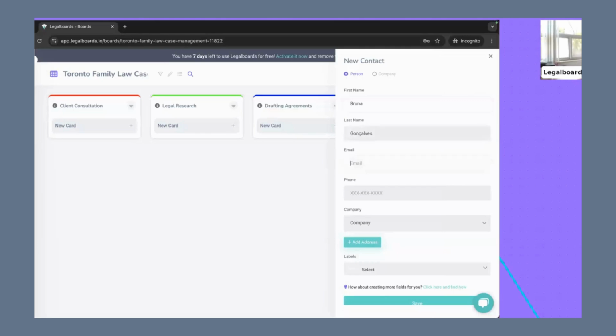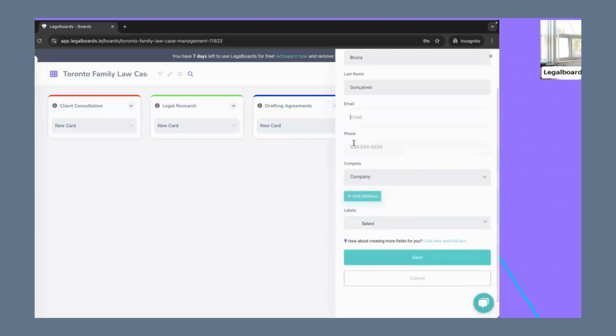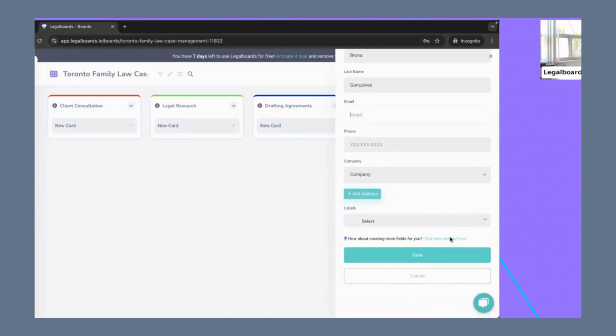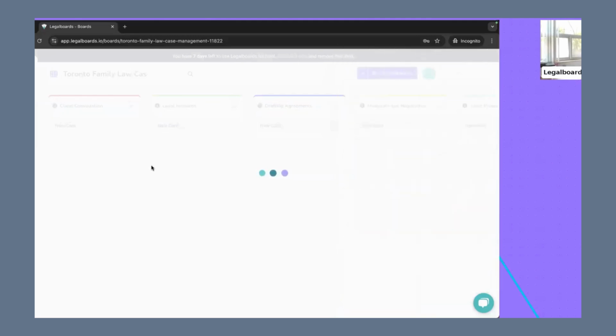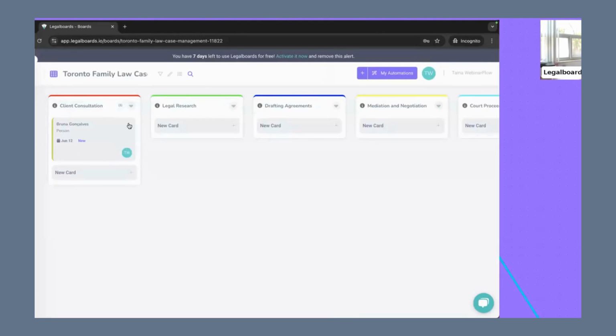And also I can put here her email, her name, phone number. You also can create custom fields here, but we don't have time for that. So let's just save this contact here. Now that I have this new contact in my workflow, I know I can run several activities here.